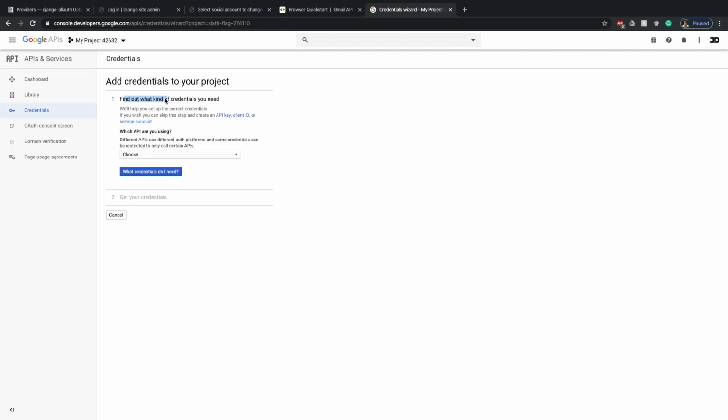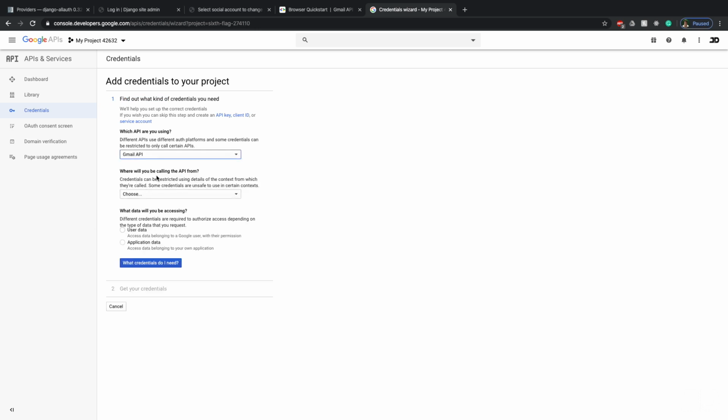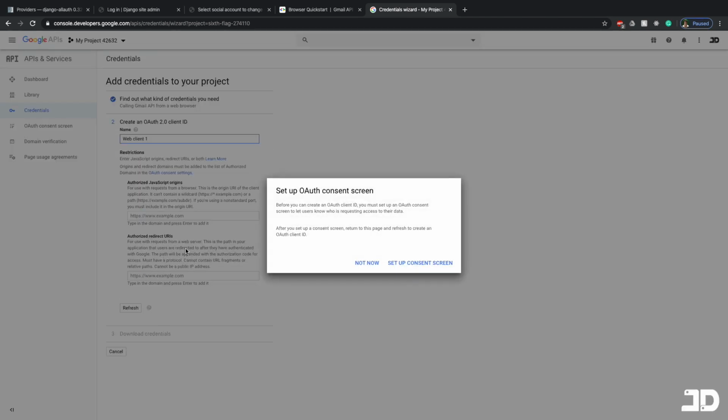So then here we need to basically go through this form. So which API are you using? So Gmail API. Where will you be calling the API from? You'll be calling it from the web browser. What data will you be accessing? This is going to be user data. What credentials do I need? So here you create your own OAuth client ID. And in order to do that, you have to set up an OAuth consent screen. So I'll just click to do that.